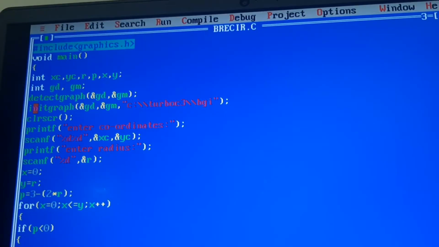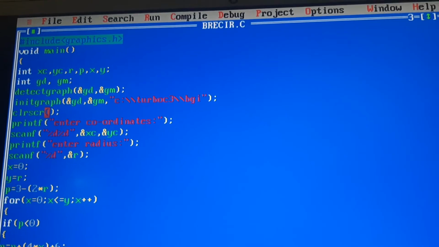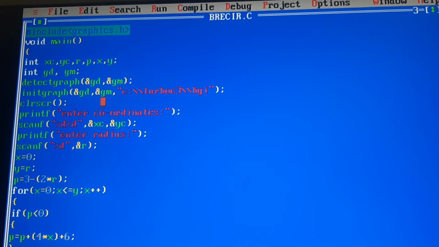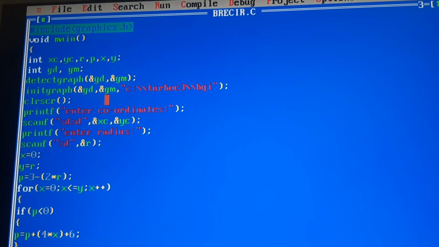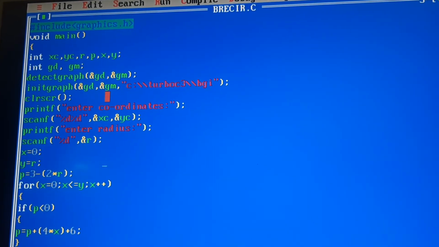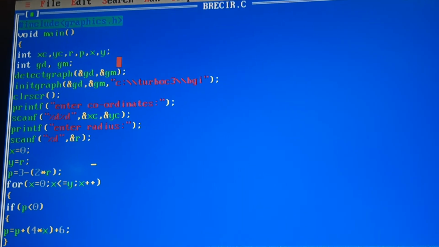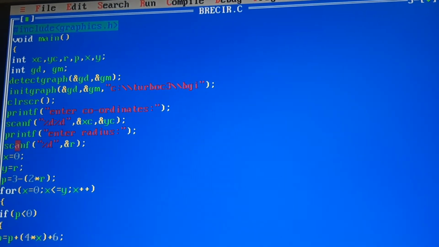Why are detectgraph and initgraph used? Because by default our system is in text mode, and we need to convert the text mode into graphics mode. Why are we converting text mode to graphics mode? Because we want to draw the images. We are using gd and gm, that is the graphics driver and graphics mode.